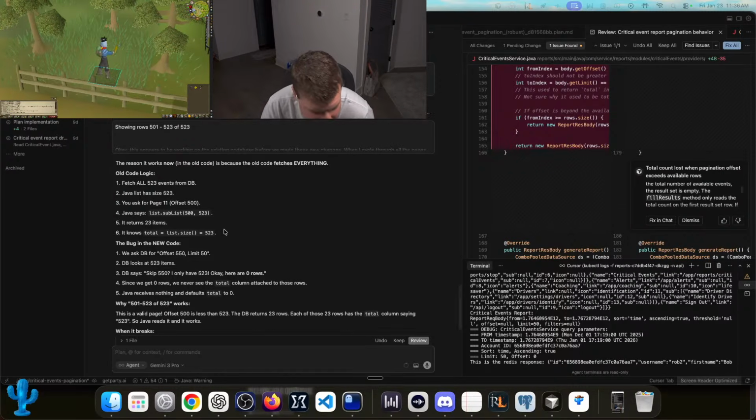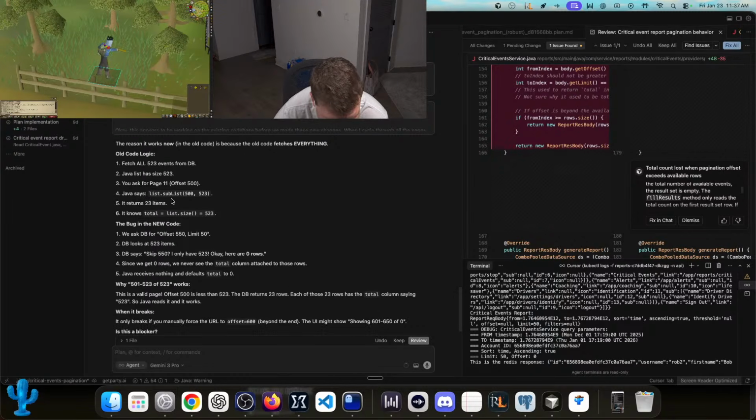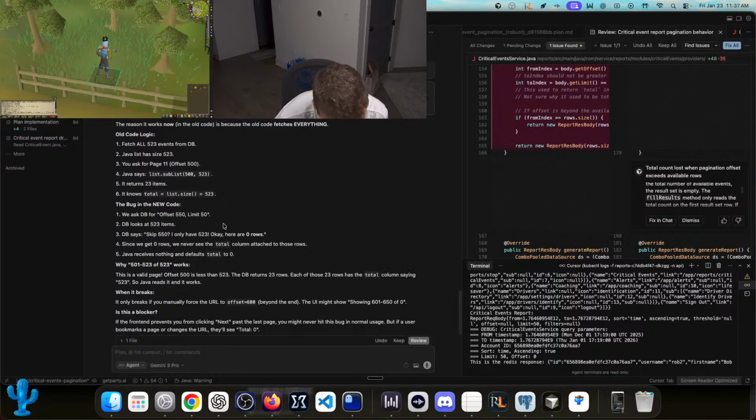Okay, so old code fetches everything. Old code logic: fetch all 523 events from the DB. The Java list has size 523, and this is a problem too because it's storing these in application memory. You ask for page 11, Java says list.subList(500, 523). It returns 23 items. The bug in the new code: we ask the DB for offset 550, limit 50.